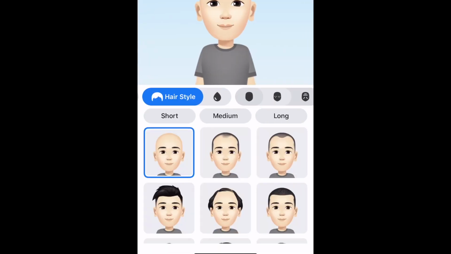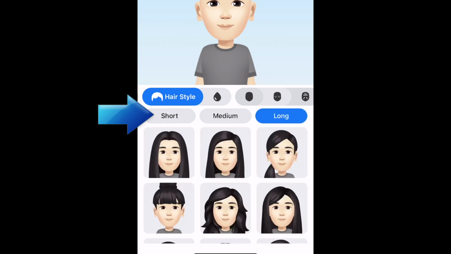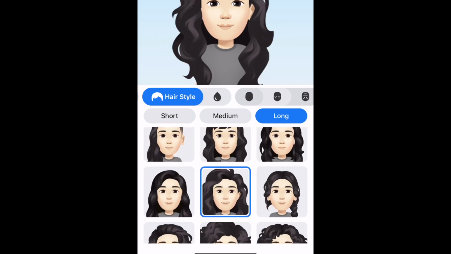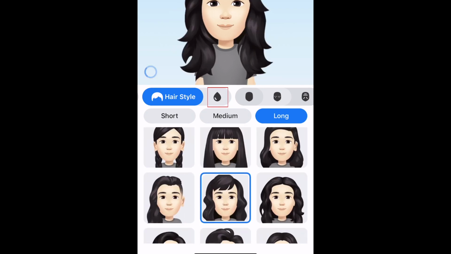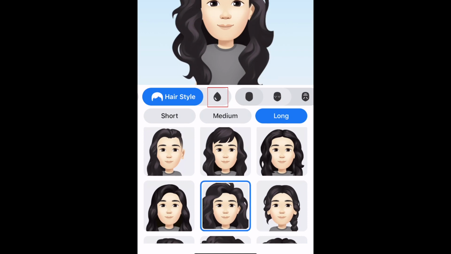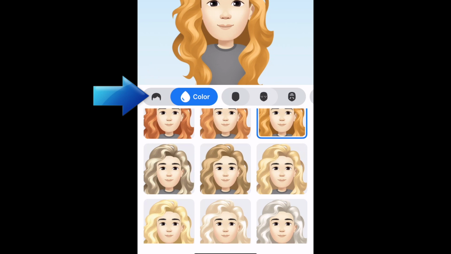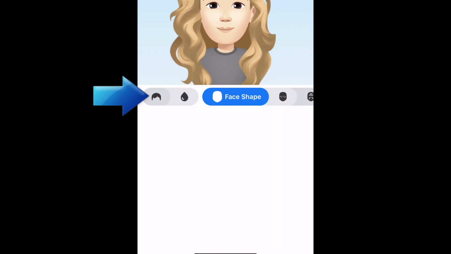Now you can choose a hairstyle. Select short, medium, or long to see the type of hairstyles you prefer. Scroll down to see more options in that category and tap one to apply it. Tap the water droplet at the top of the menu to see hair color options. To move on, tap through the rest of the icons along the top of the menu.